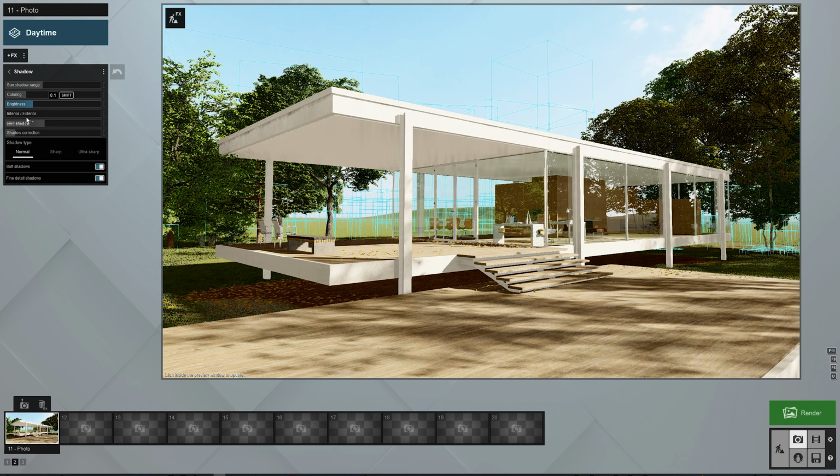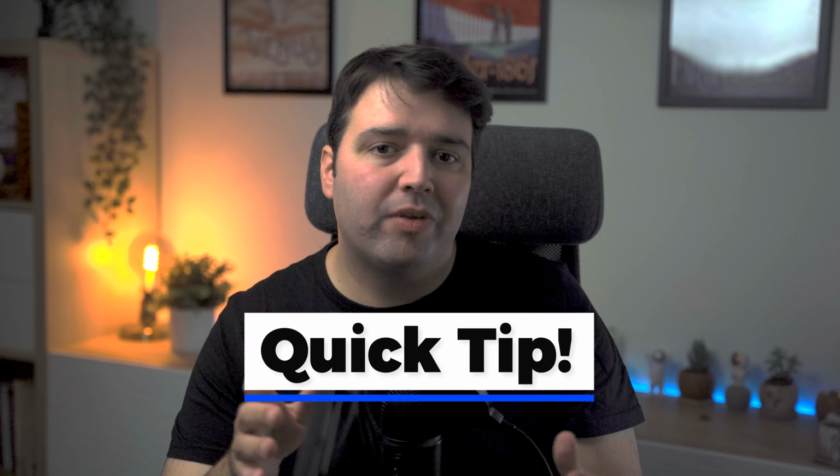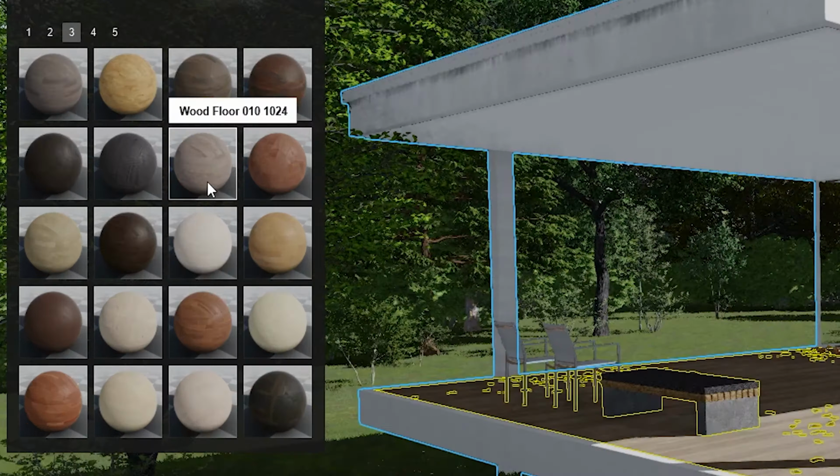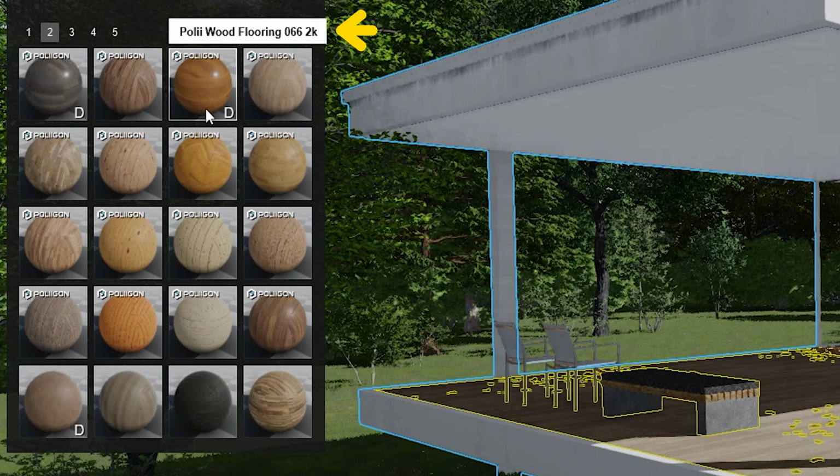And reason number 4, it's materials. Lumion comes packed with thousands of ready-to-use materials. You can quickly add new materials to your model and find the right one. I want to give you a quick tip here. When you see this number after the material name, it means the resolution of the textures. You have 1K or 2K textures.